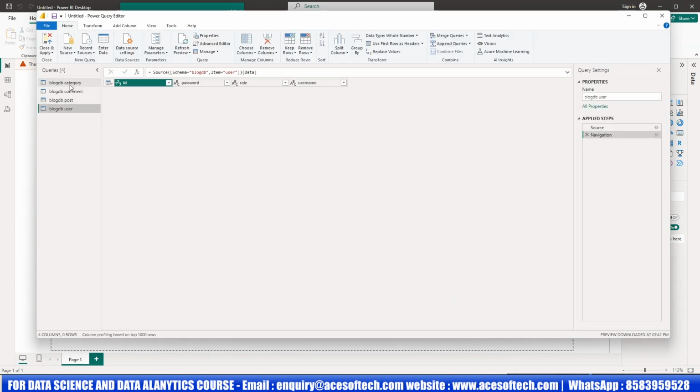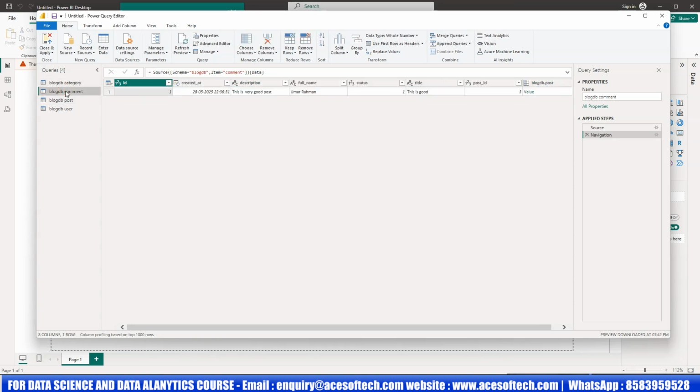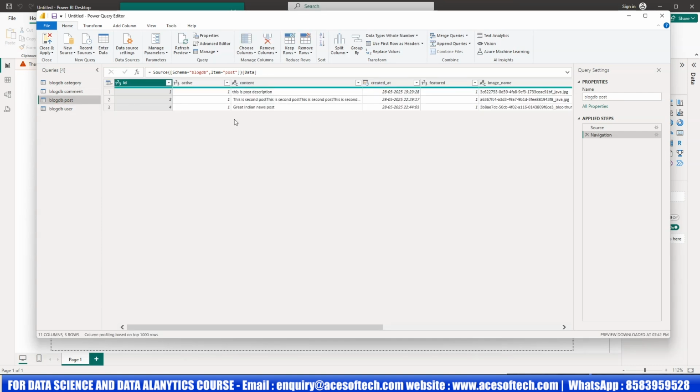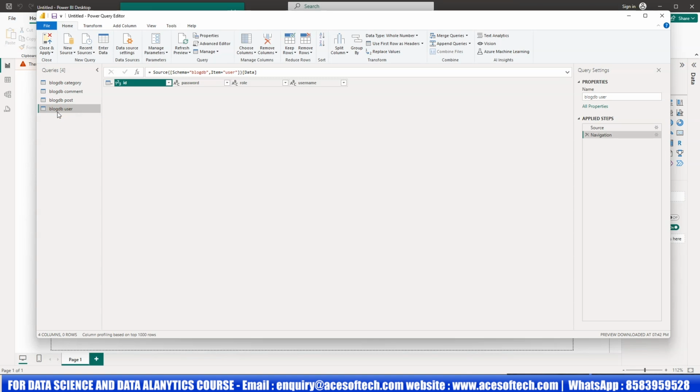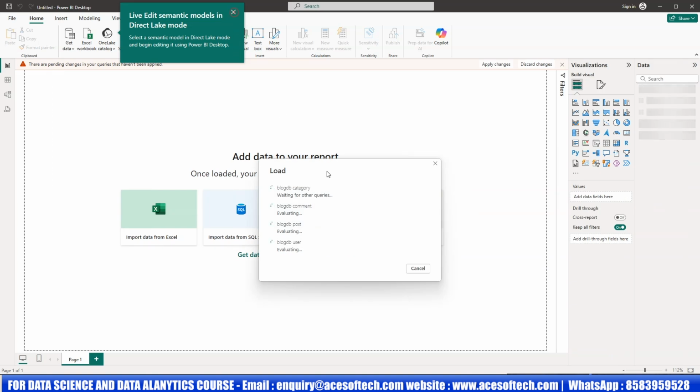Now if you select this category, you can see this is the category and this one is blog. We don't have much data, it has only one. In post, there are three rows, it is displaying here also. Then user, so all done. Now click on Apply. Now in this Power BI dashboard it will be imported.